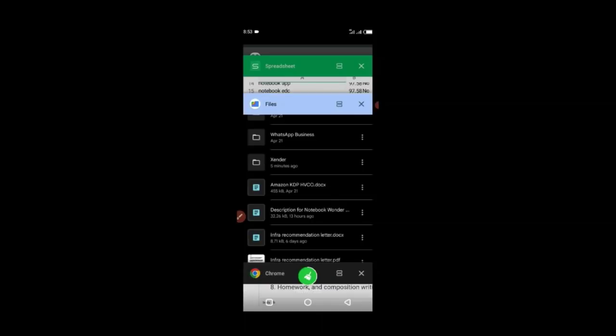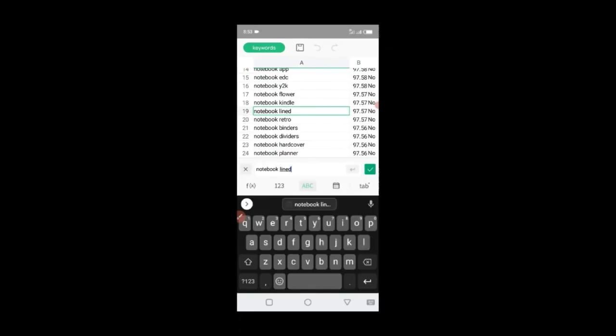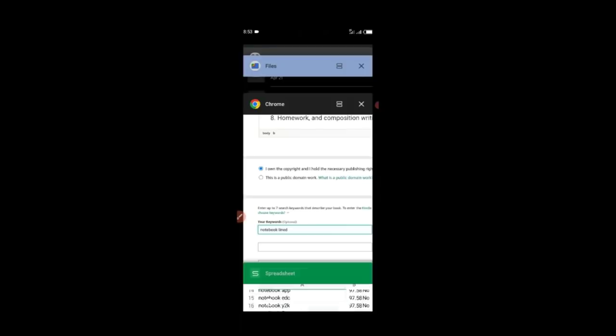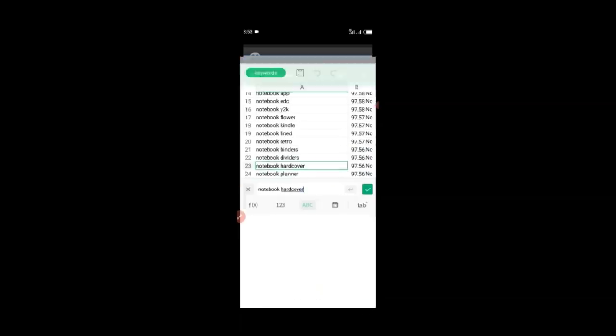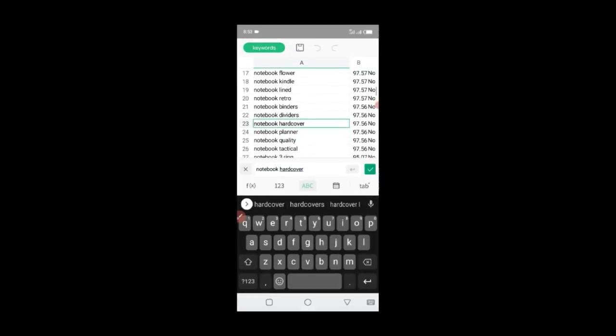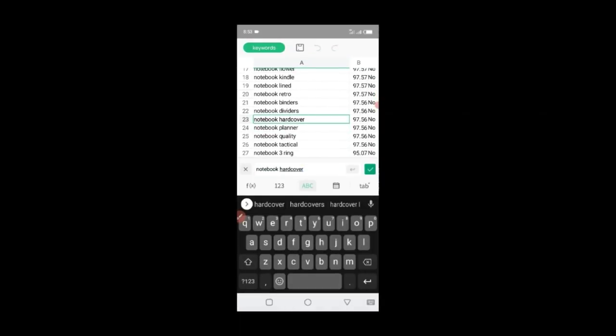I'm going to go back to the worksheet, and then I'm going to look for notebook hardcover. I'm going to copy it and I'm going to paste it here. Please, unlike what other people are teaching you, avoid keyword stuffing. Keyword stuffing is when you try to stuff so many keywords in your headline, in your subtitle, in your keywords, in your description. It can actually be counterproductive.